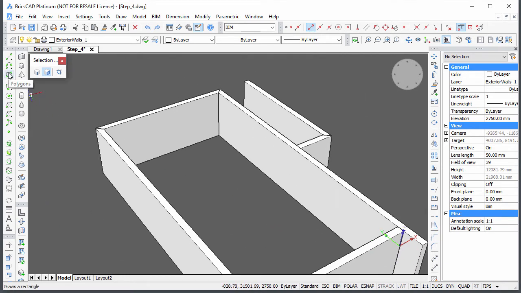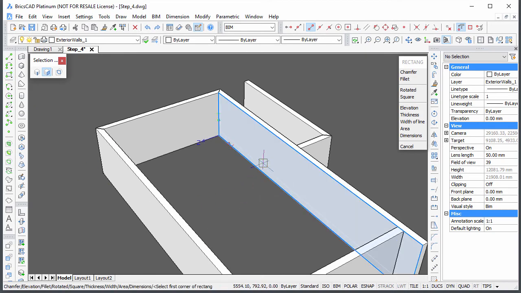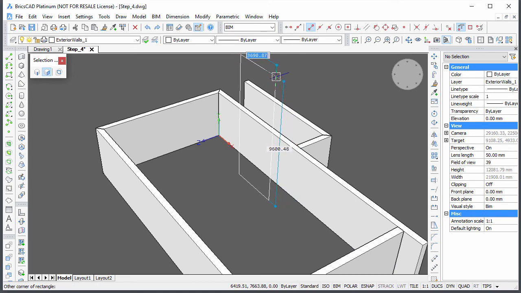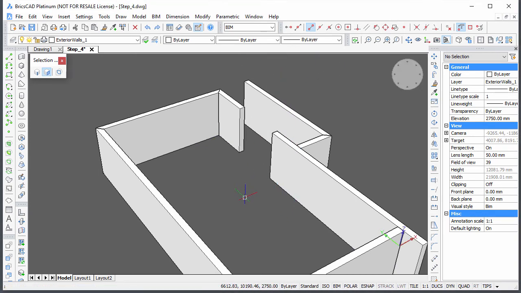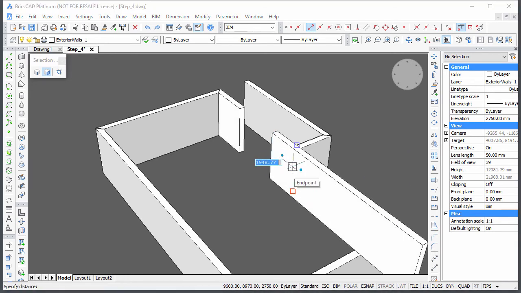Start the Rectangle command, hover over the side face of the wall and hit the Shift key when it highlights. The dynamic UCS is now locked and use the Extrude command to split the wall in 2. Now use Push-Pull to adjust the opening. Hit the Tab key to select an obscured face.